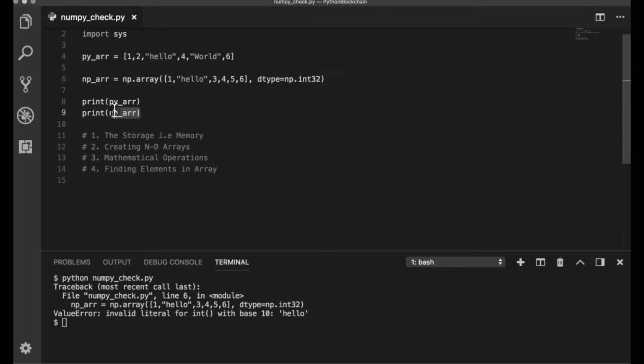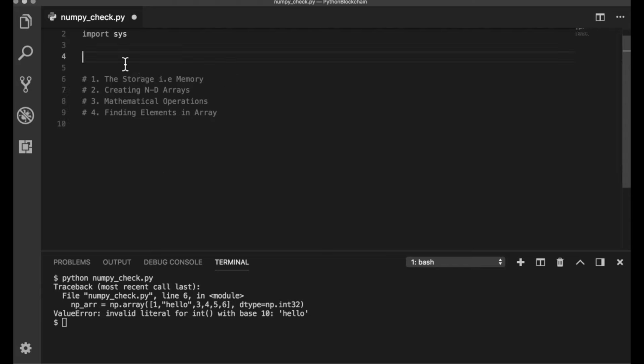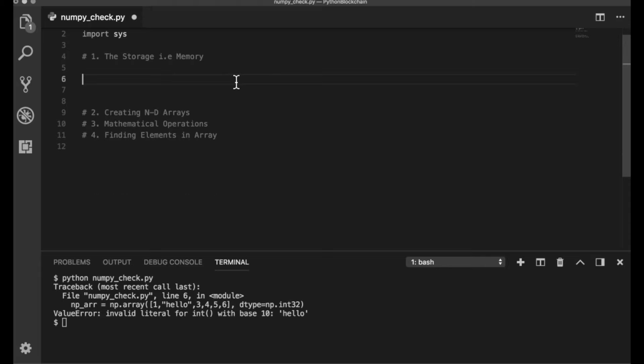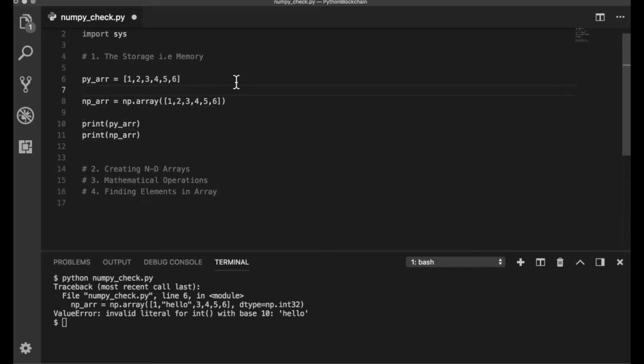To understand the memory aspect, let me just go back to the original one. Okay, this was my original array, and I'll just cut it and paste it over here so that we know which topic we are talking about. So when we have allocated an array of the same length for both the Python array as well as the NumPy array, we should know what the size of these two arrays is. So let's see the size of the Python array.